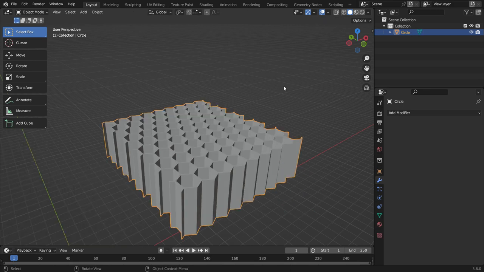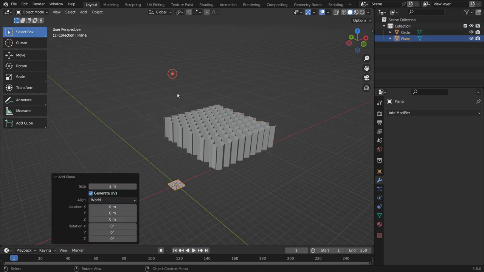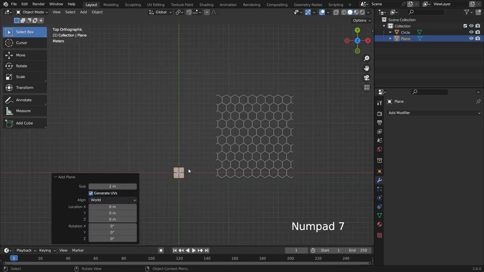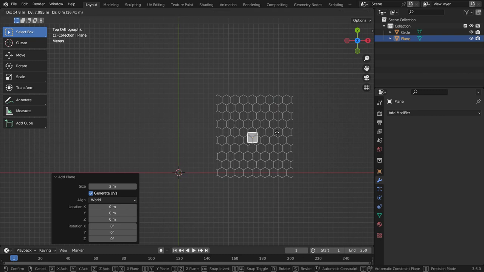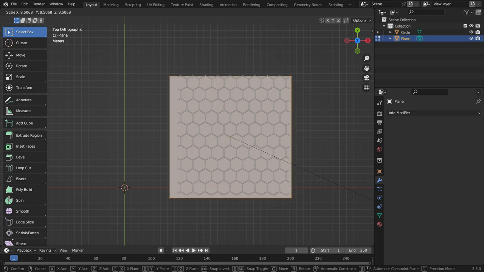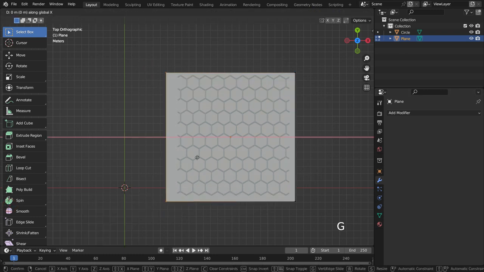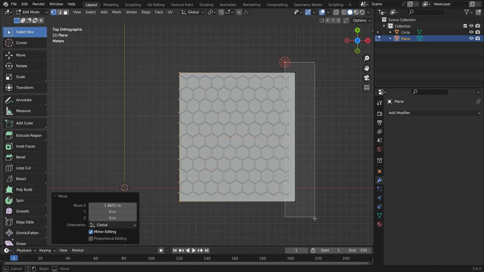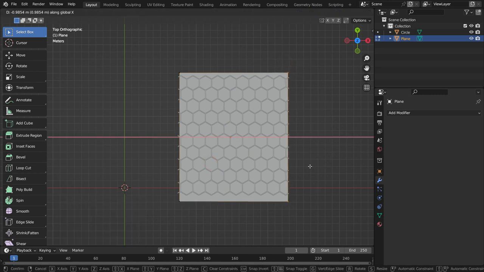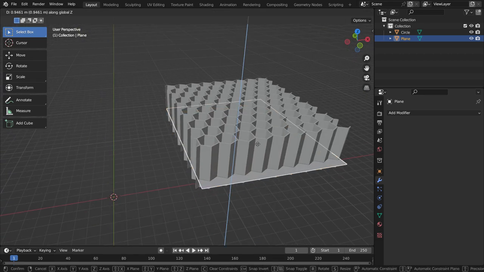A honeycomb has two layers, so we will add a plane that divides the honeycomb into two layers. Add a plane. Switch to the top view and move the plane to the center of the honeycomb. Switch back to edit mode, S key to scale up. Select the edge and move on the X axis. In the same way, select the other edge and move on the X axis. Switch back to object mode and move up the plane on the Z axis.